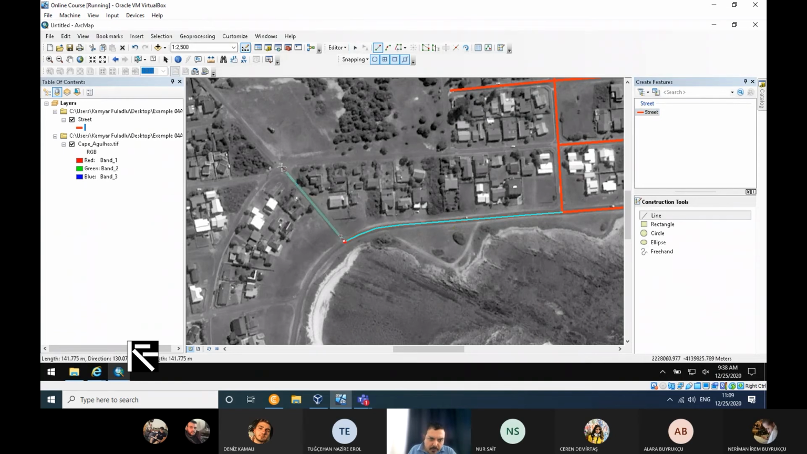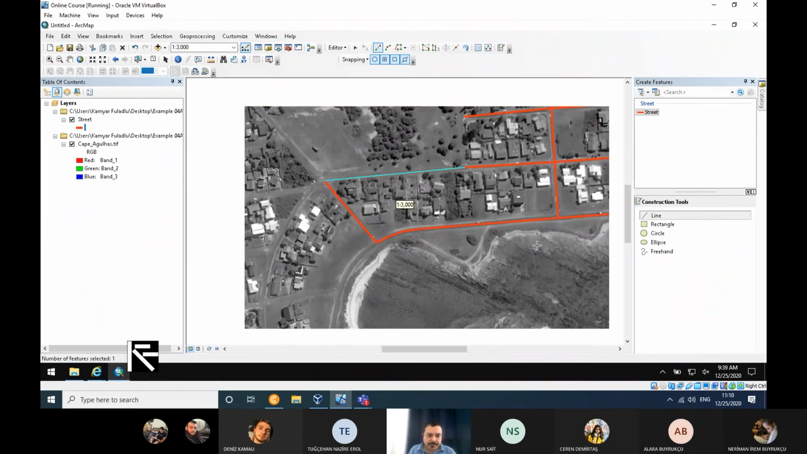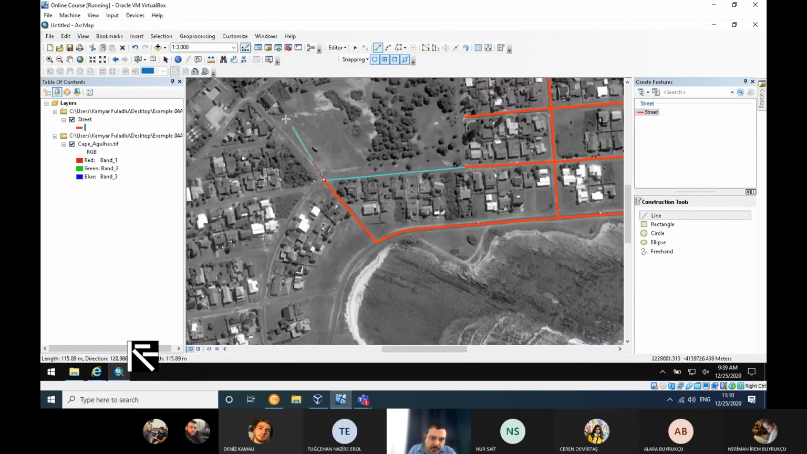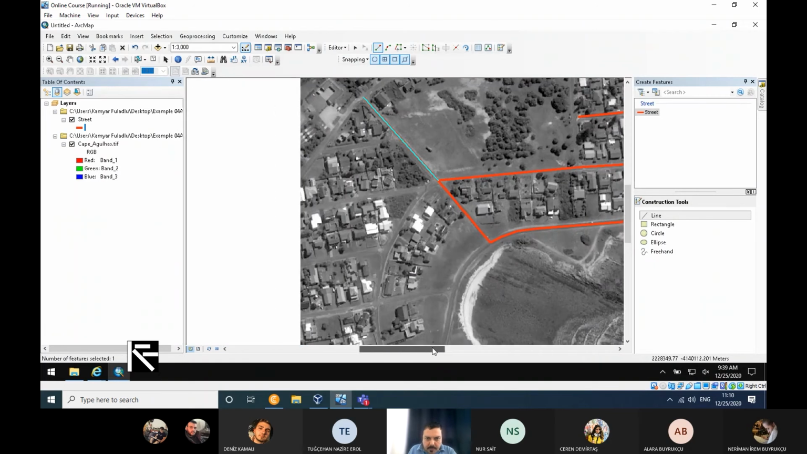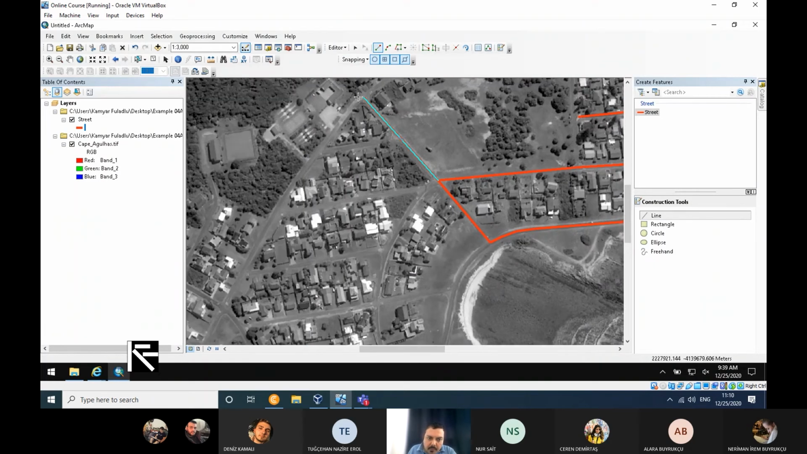draw a bunch of roads. As you can see, the road is almost finished in here. Stop, and another one here. I'm going to draw this one too, and let's draw some more. Maybe one again. I can use two vertices. It's a bit curvy here.